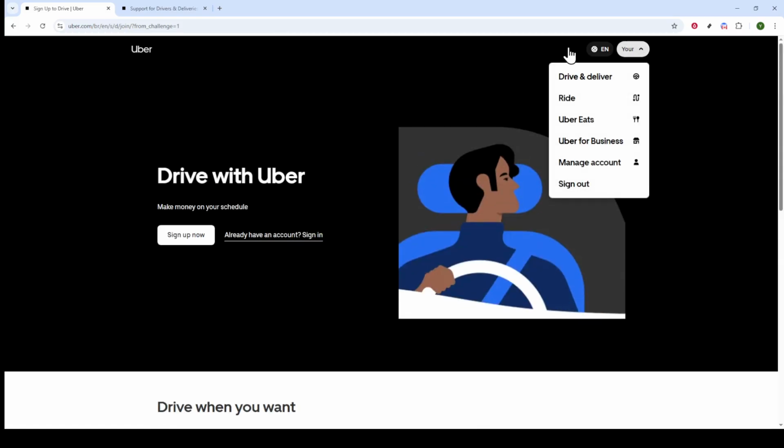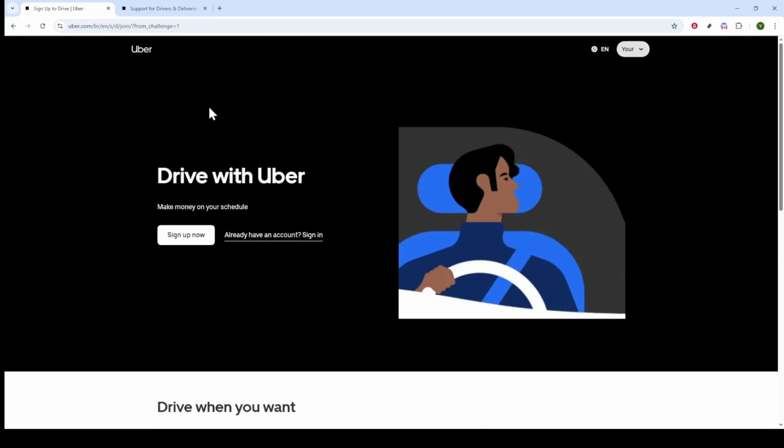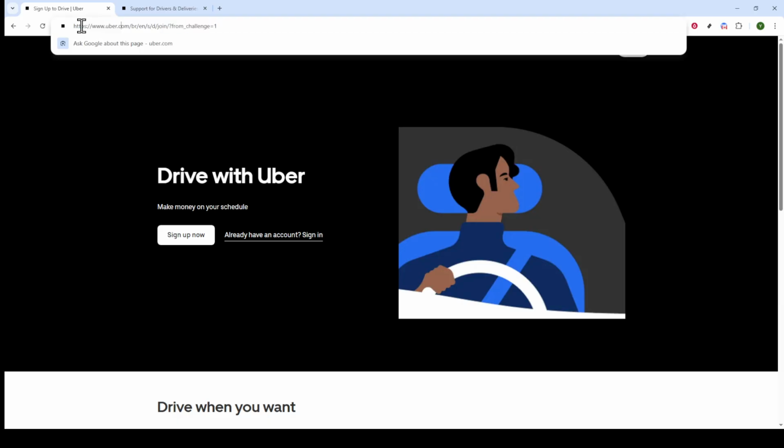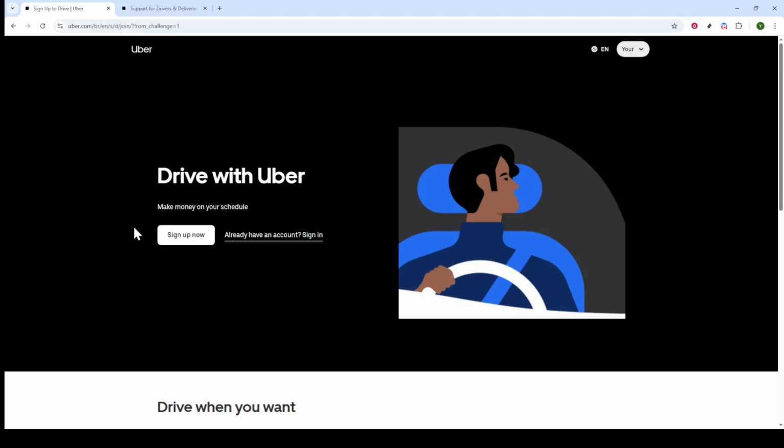It can be any web browser of your choice, Chrome, Firefox, or Safari, just to name a few. Simply type in the URL partners.uber.com and hit enter. You'll be directed straight to Uber's partner portal where you manage your driving and vehicle-related activities.